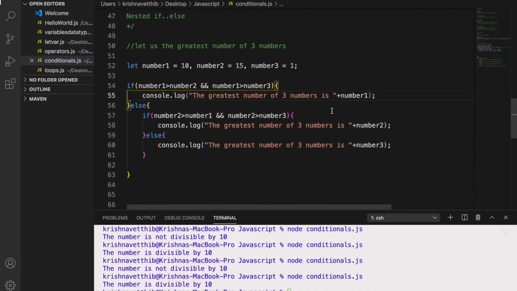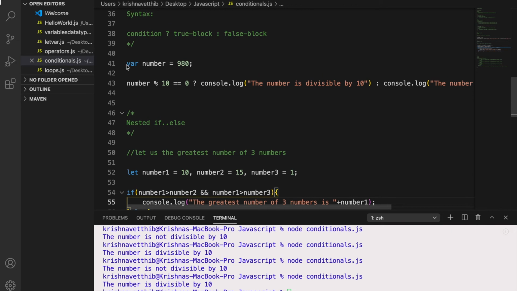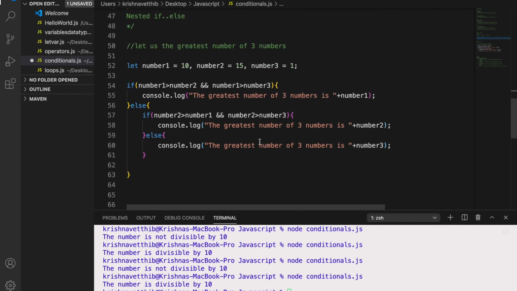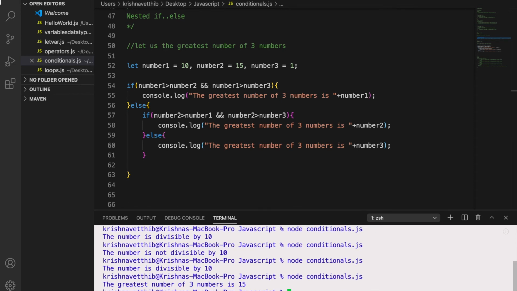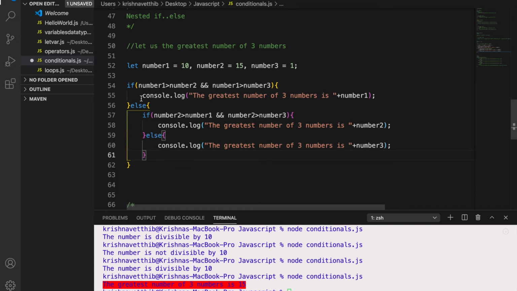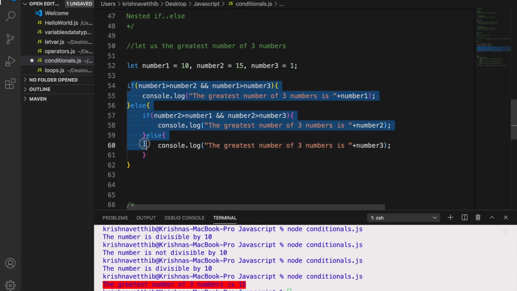So this is the condition. Let us comment out this code and try and execute. Let us see the output. So the greatest number of three numbers is 15 is the output. So this way we can find out the greatest number by using nested if and else. So you are writing if condition, and in else part you are writing if and else condition again. So this is nested if and else.